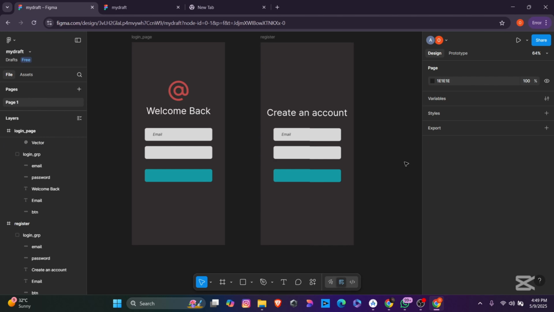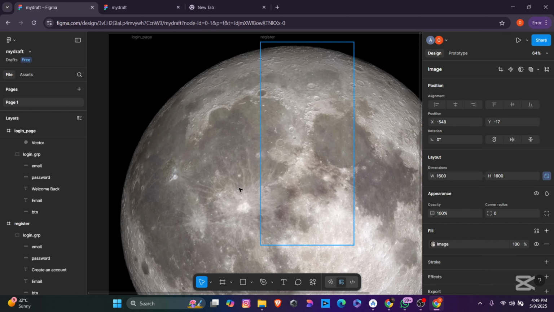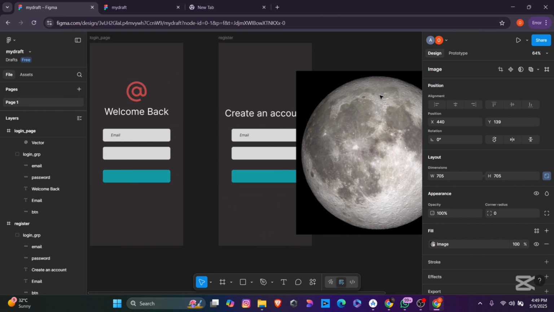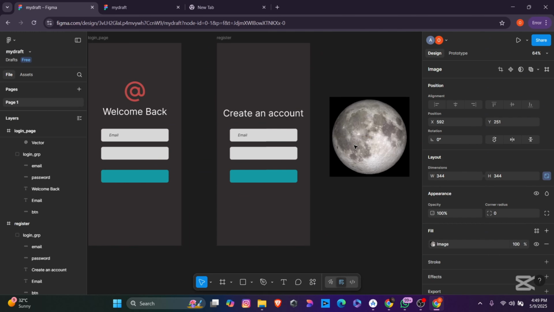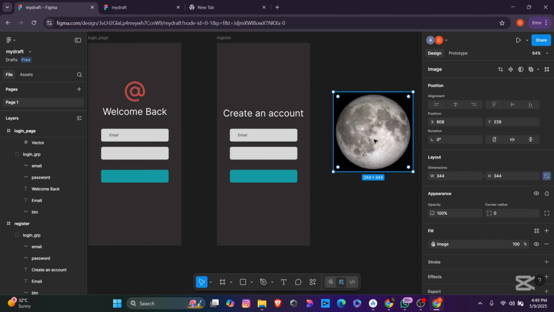And if you want to add an image, it's very simple. Go to your image resource, where your image actually resides. See, I want to add an image like this. Just drag that image to your Figma interface. Like this. And that image is added here, and that is outside of all the frames.